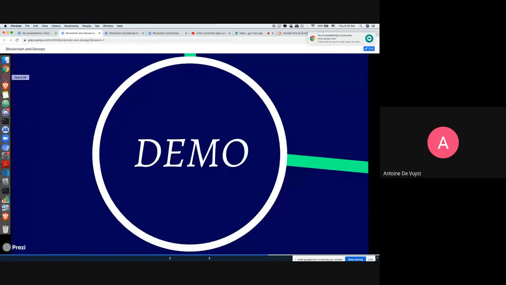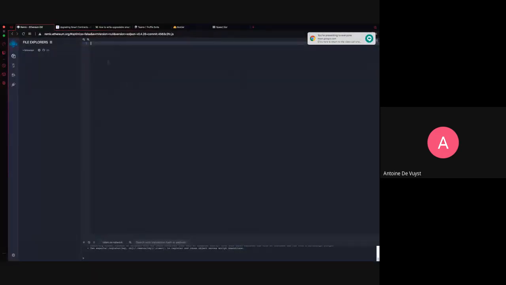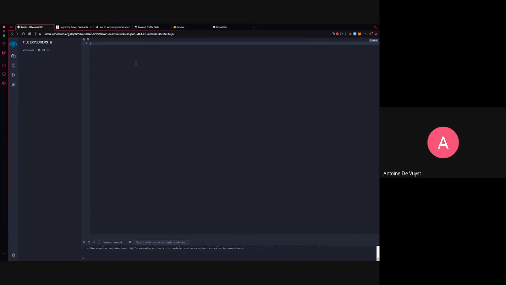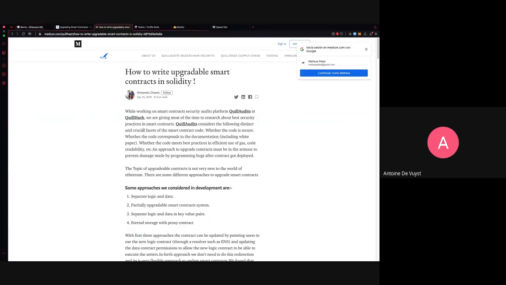Okay. So now we're just going to go into the browser. Here is another tool. It's not very good for DevOps, but it's good for simple testing. It's called Remix. It's an online browser IDE, or integrated development environment. You basically write your smart contract here and deploy it through here. It connects to MetaMask, so you can deploy it on the blockchain using MetaMask.